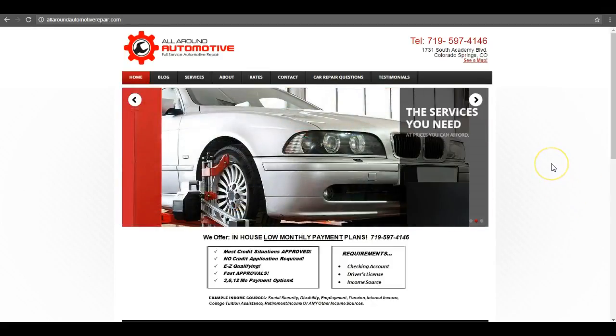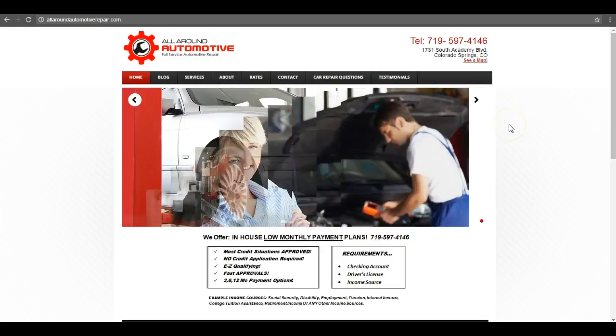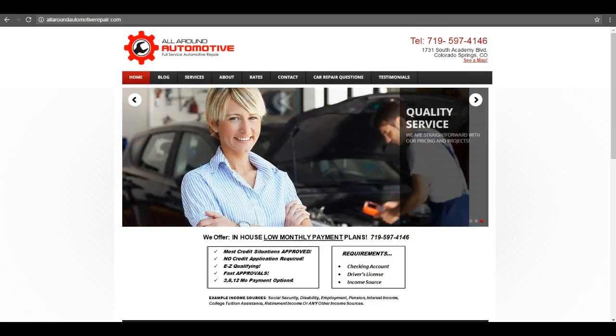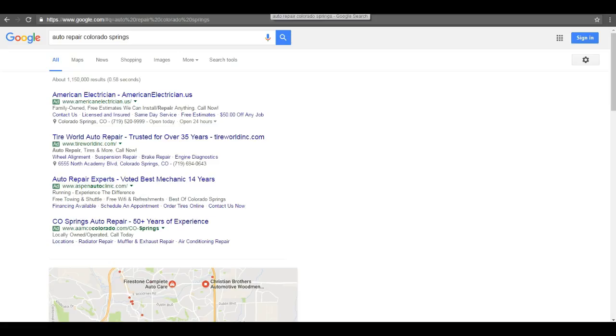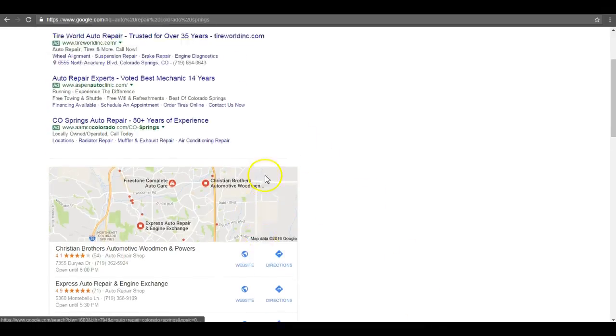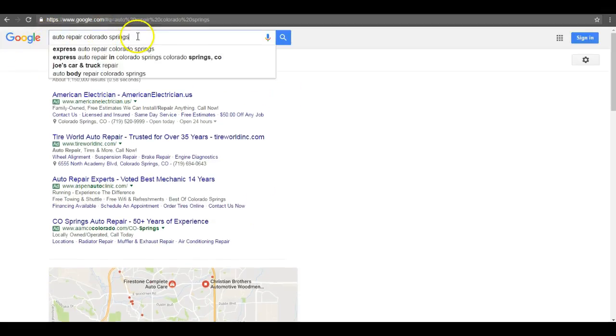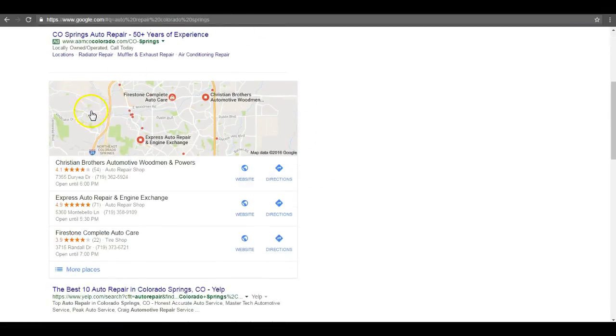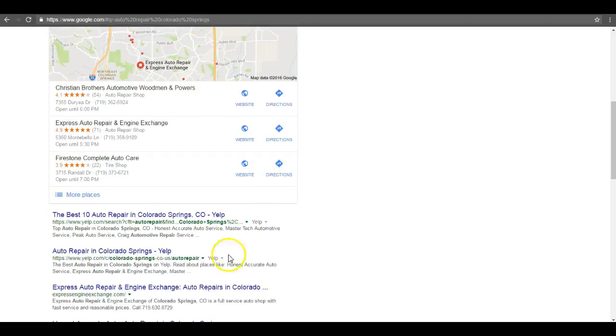So the second thing I want to talk about are citations. Simply put, citations are just a listing of your business information. So businesses with the most citations are going to show up here in the map pack. If you notice, when I did a search for the one that gets 600 times a month, Auto Repair Colorado Springs, you've got three different sections that show up. You have your paid advertisements, you have your map pack here, and then you've got the organic down here. Now, citations have everything to do with this map pack.